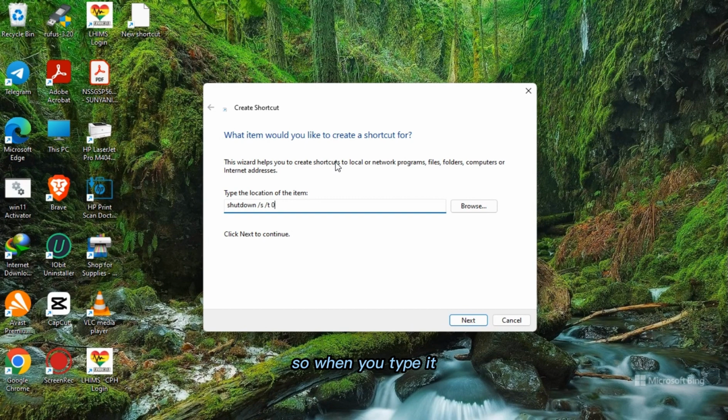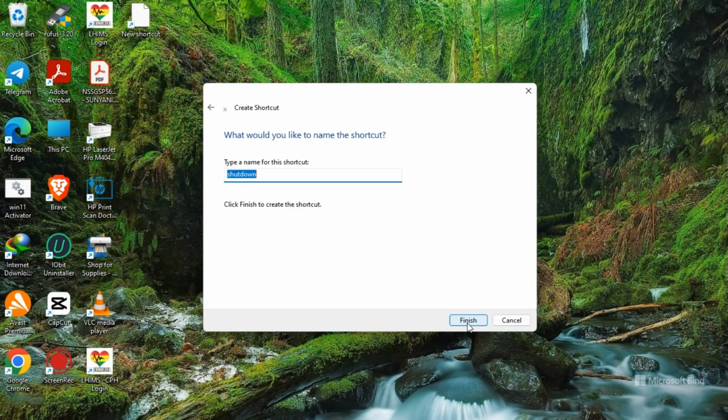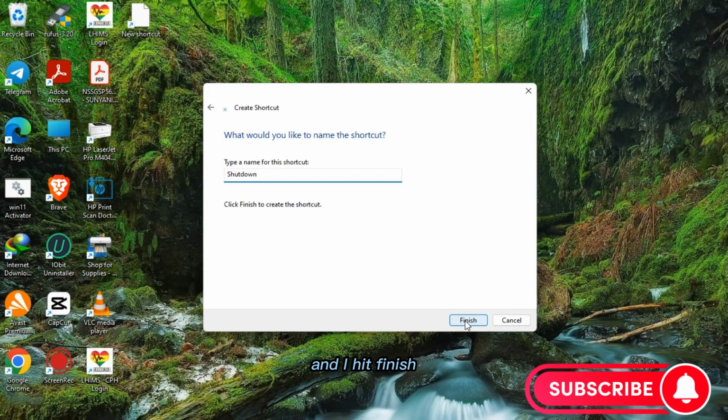So when you type it, yes, click next, and then you look for a name that best suits the button. For me, I go with shutdown, which is already there, so I'll just leave it to be shutdown. And I hit finish.